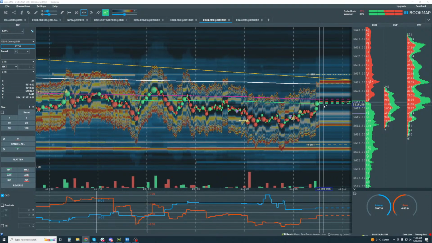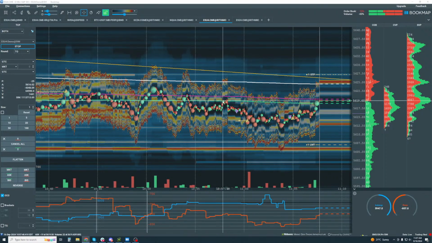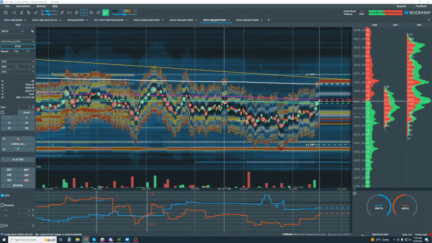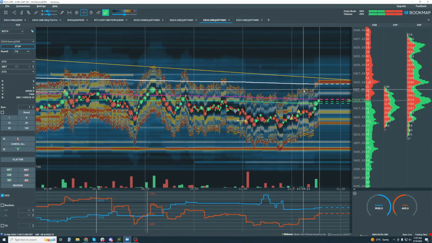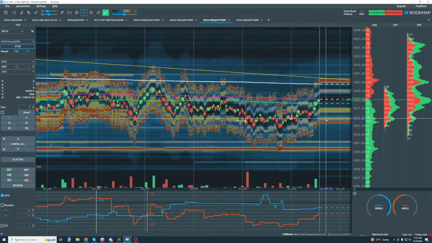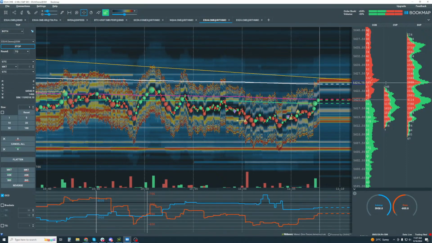Now see how this is going against us. We have a potential squeeze here. I don't want to be a part of that squeeze, so I'm going to exit at that point. All right, and I'm out. That was that trade idea.